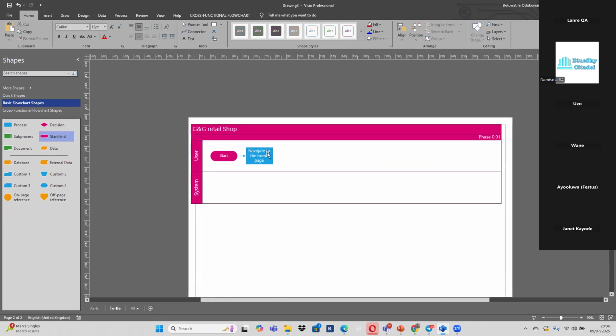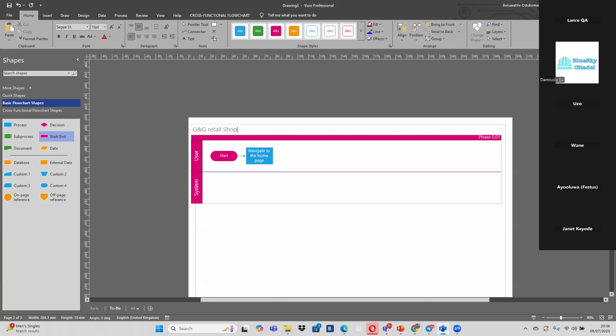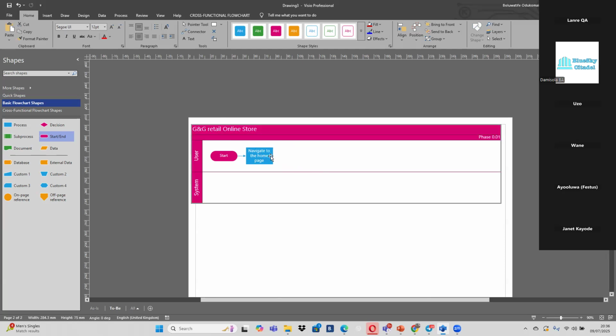So now that you've navigated to the home page, what do you do? Let's assume that you don't have an account on this website. You don't have anything, nothing. This is your first interaction with this website. The G&G retail online store. Let me do online store. What's the next thing? You try to sign up.